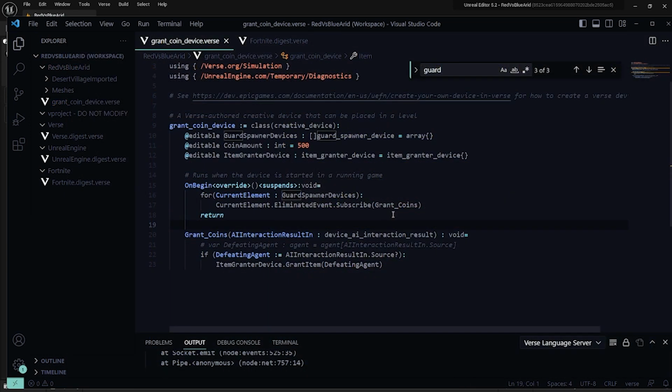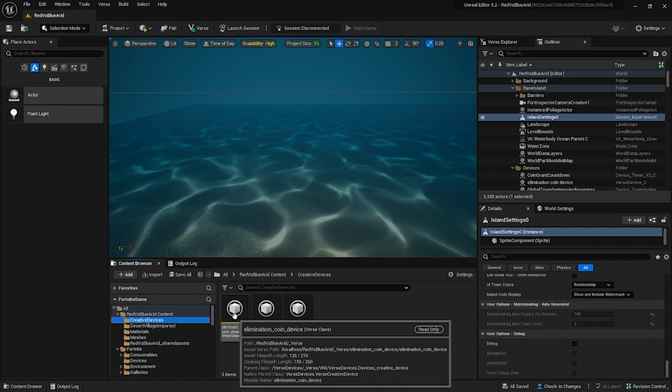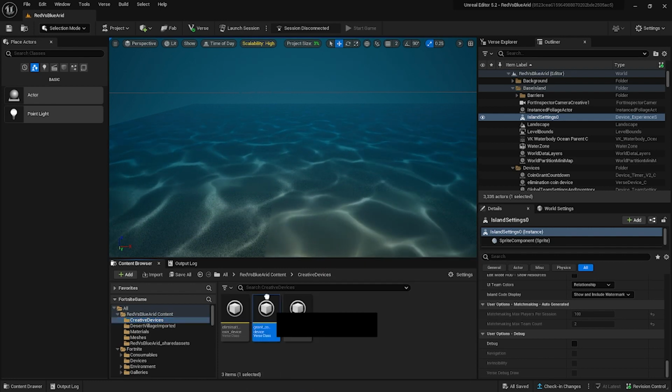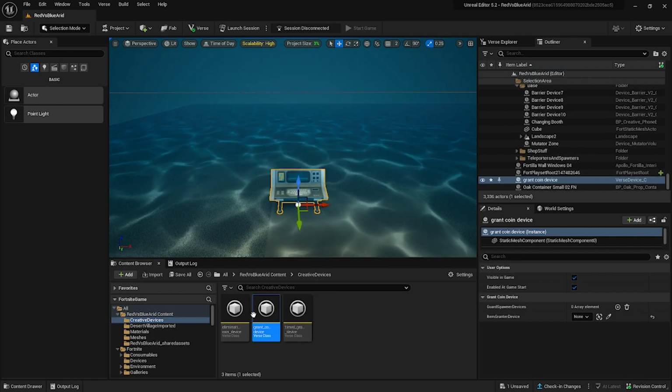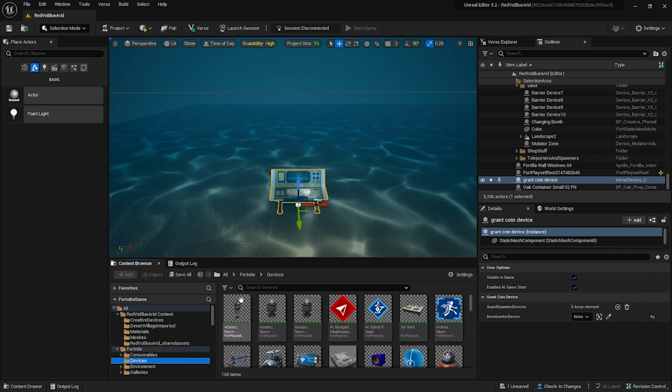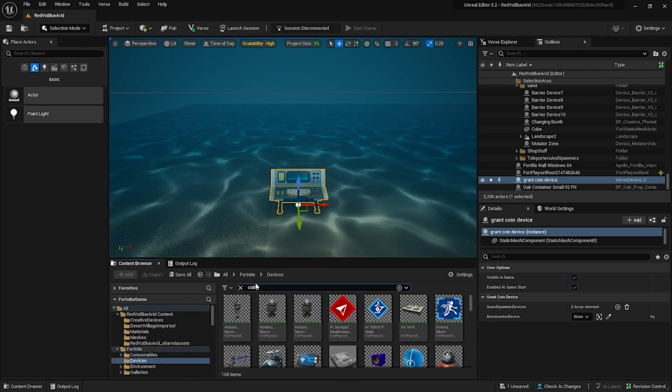Links to the Discords I used in the Unreal forums are below. Now that we've got the code written for our coin granting device, we need to create an instance of it in our island. To do that, we browse the created devices in the content directory and drag and drop the device into our device area within our island. Once we have the device in the map, we need to set up the variables that are related to the device. In this case, the guard spawner and the item granter, which we pull out of the devices directory and drop right next to it.